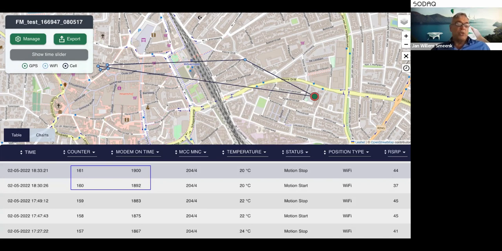Every message that we send, the counter goes up by about 8 or 10, and you can see that because if you divide the modem on time by the number of messages that you send, the average modem on time was about 12 seconds per message. With this setup, in this scenario, your battery is going to last forever. Really, we're going to run for at least 3 years on a set of batteries.